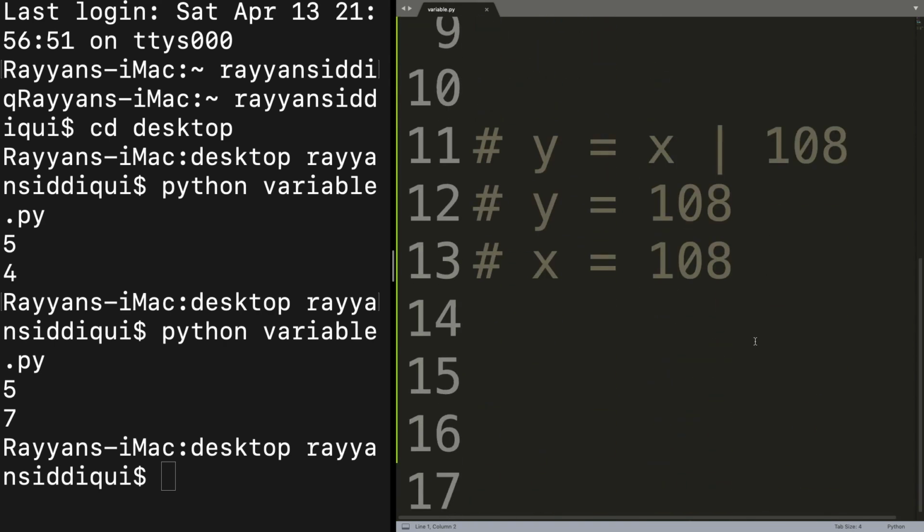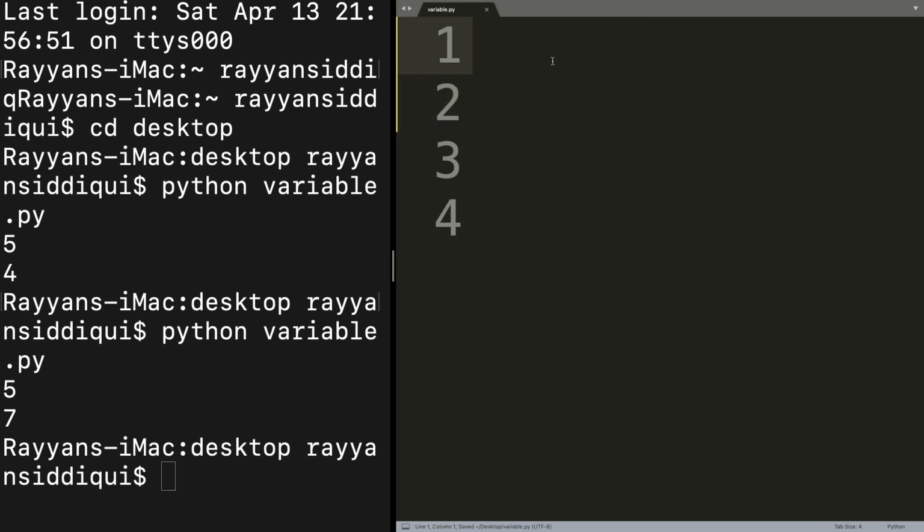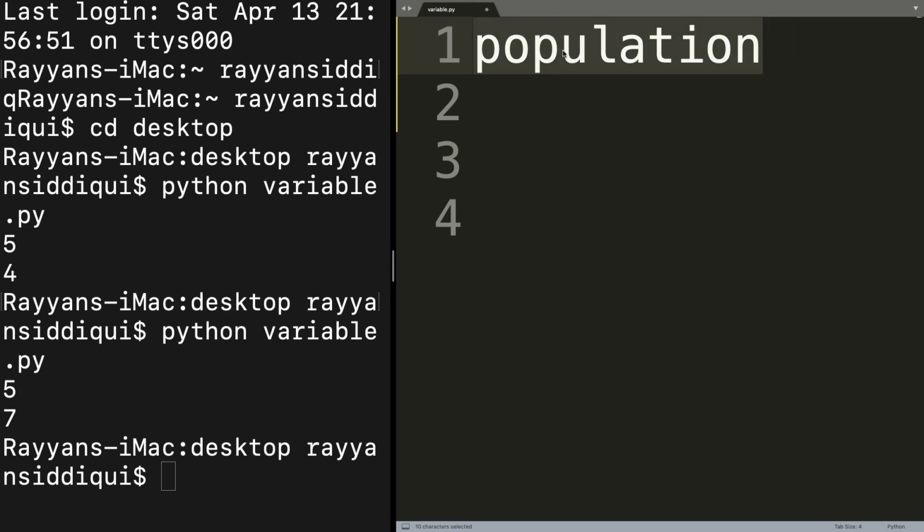So let's just remove all this, save this. Okay, so let's start from the top. A basic definition of a variable consists of three different parts. The first part being the variable name. Let's say we just give it population. This time we'll change it a bit. So population would be our variable name.